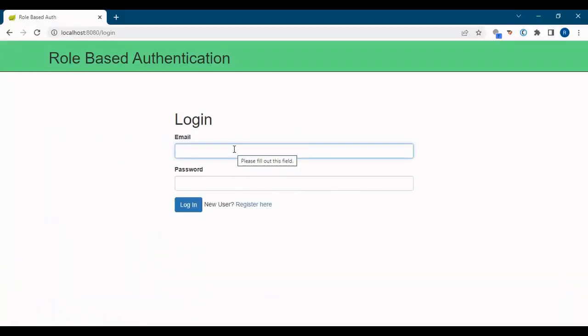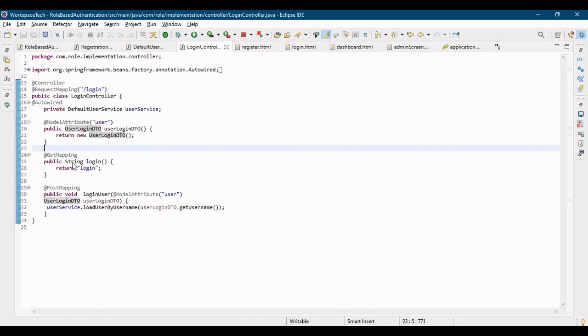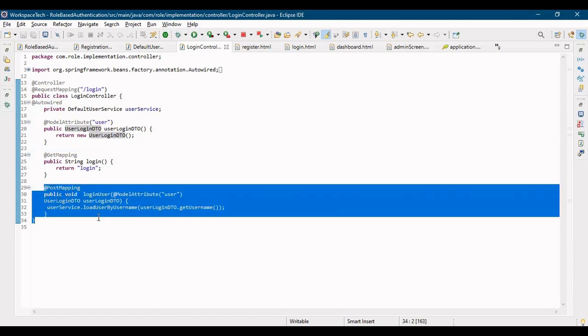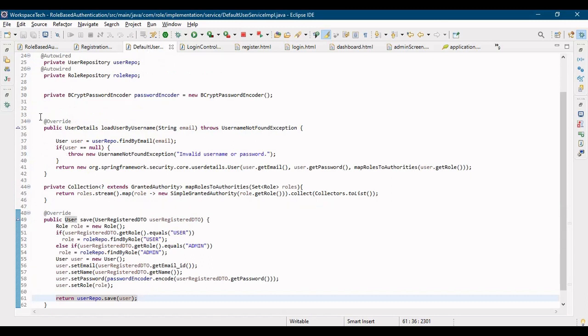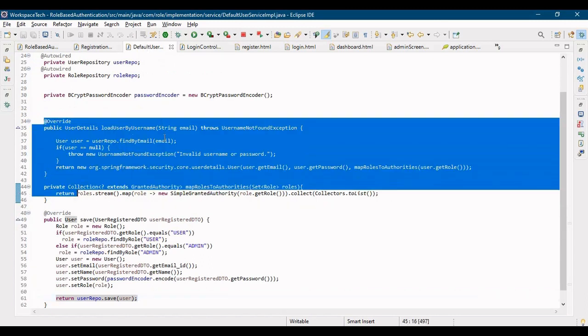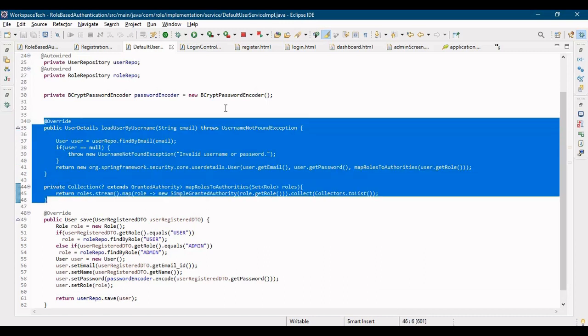So now let me input my email ID, and let me input my password 12345, right? When I click on login, first of all, in the login controller, you can see /login and the login page has been displayed to us. When I submit, the post mapping call is made, and it will call the load user by username in the default user service implementation. It will load the user using the email ID and check the password and everything. Then it will take you to the success handler, as our call says that if the login is successful, you have to go to the success handler.